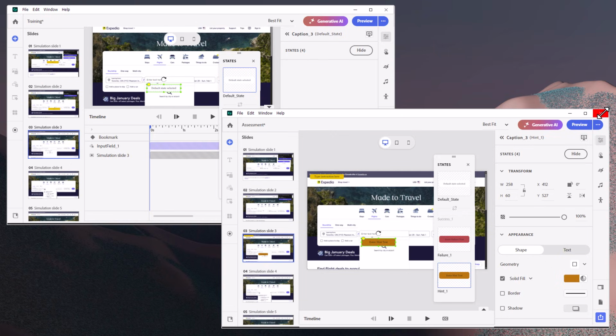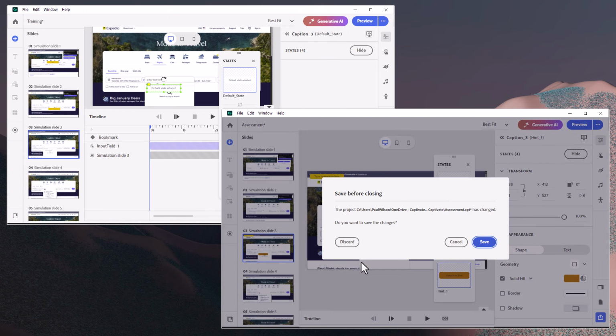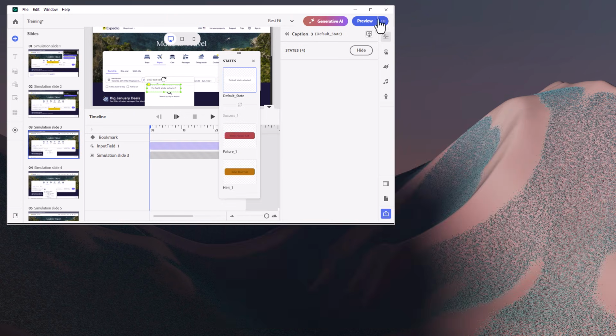I won't go through the process of editing all of these. I'm going to close the assessment project down. I'm not going to save those changes in case I wish to use that file later.